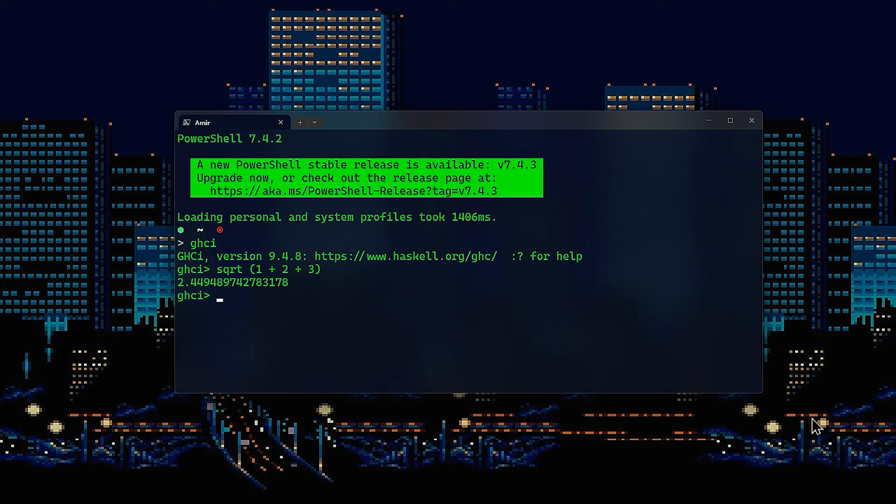Now you can omit the parentheses and instead write sqrt $ 1 + 2 + 3, and that's going to give you the exact same thing. So both expressions are equivalent, but the one with $ is often easier to read, especially when chaining multiple functions.